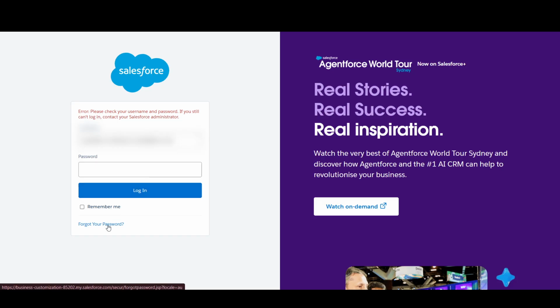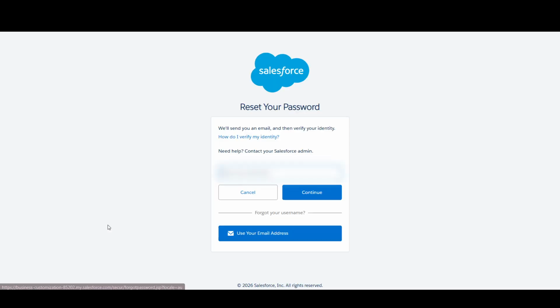Click the Forgot Your Password link below the login fields. This opens the password reset page. Here, you'll be asked to enter your username again. Type it carefully and verify it's for the correct Salesforce org if you have access to more than one. When you're ready, click Continue. You'll see a confirmation screen instructing you to check your email.